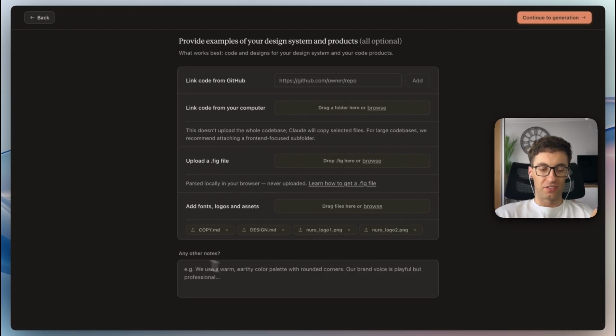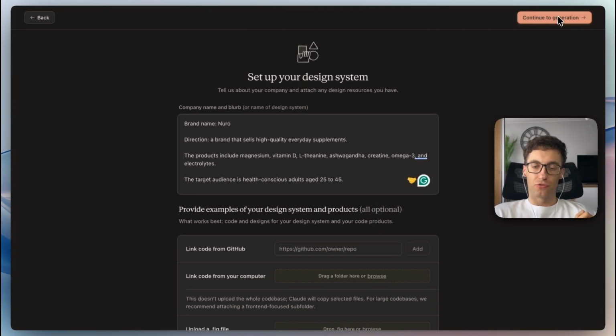And then any other notes, this is where you provide any other information that you want to give Claude Design. So once you click on Continue to generation, it will take anywhere between 5 to 15 minutes to create. But this is obviously a one-off task that's going to save you a ton of tokens and time going forward. So make sure you do that first.